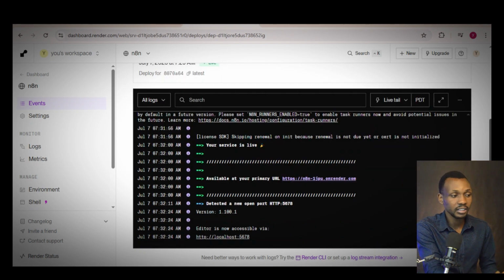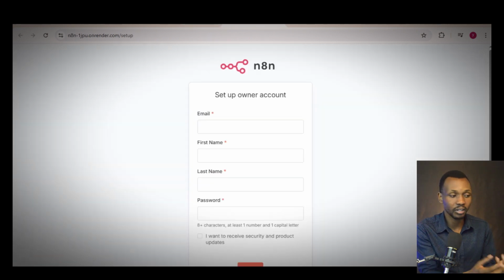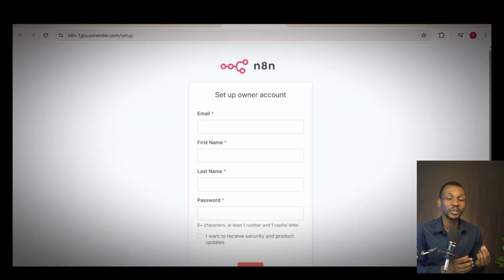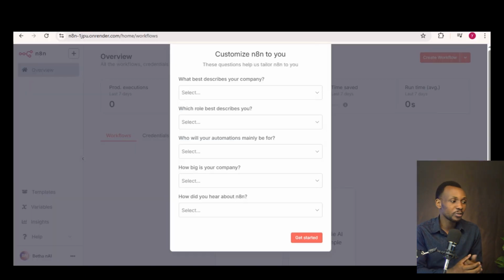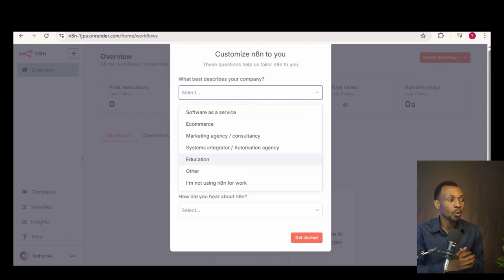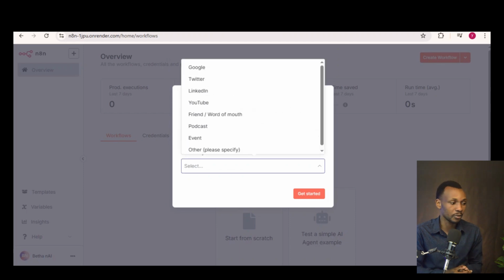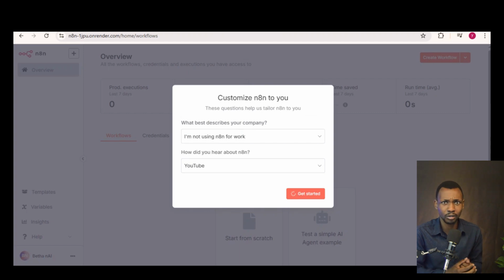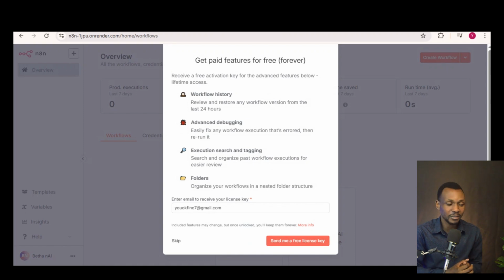Now that it has finished, we can click on that site and we're going to land on this platform. To sign up with n8n, just fill in your first name, your last name, and a memorable password, and then click next. Then you have an option to customize. For what best describes your company, just say I'm not using n8n for work, and when it asks where you heard about it, just write maybe YouTube. In my case, I wrote YouTube, and then I clicked to get started. After clicking next, a pop-up is going to come out. Click on send me a free license key.